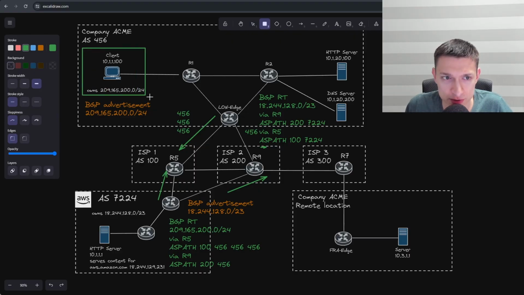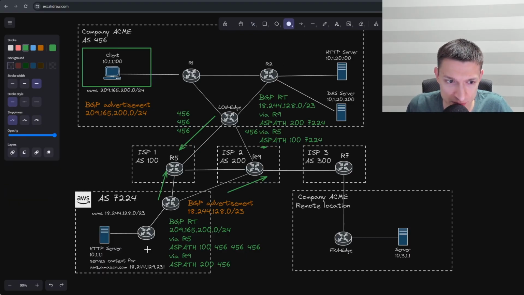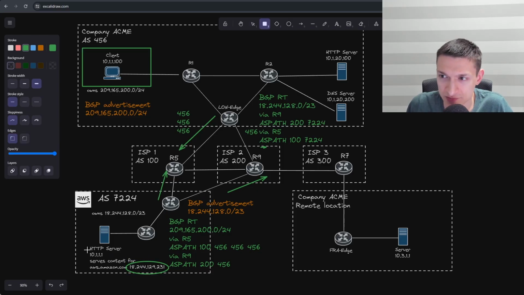Okay, but how do we actually route from our client, which has an IP address 10.1.1.100, to this Amazon web server, which appears on the internet with this public IP address? But actually it will have some other private IP address that we don't even know about. Let's say in this case 10.1.1.1.